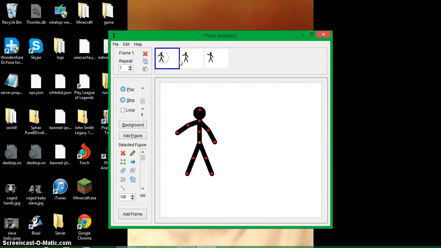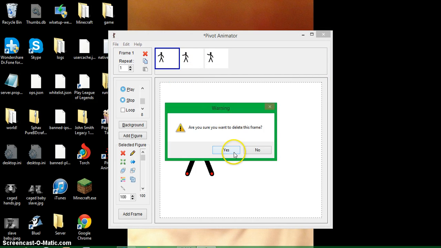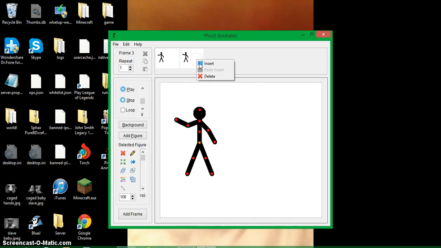Here in the slides, you can manage them by clicking on them, and then right click to get this option menu. You can click delete if you want to delete the slide, or you can right click and insert a slide. It will insert the slide that you duplicated or the one you deleted.